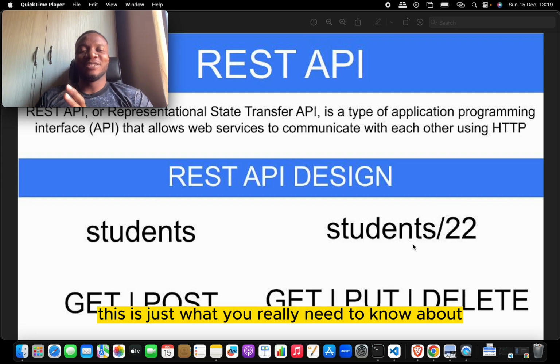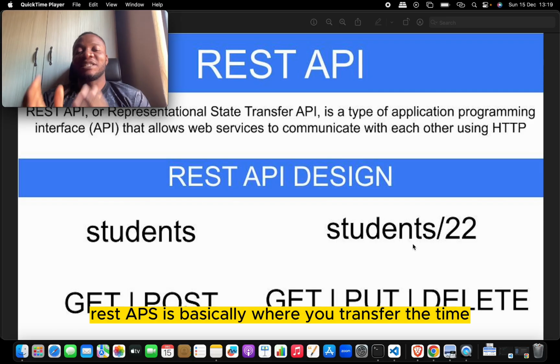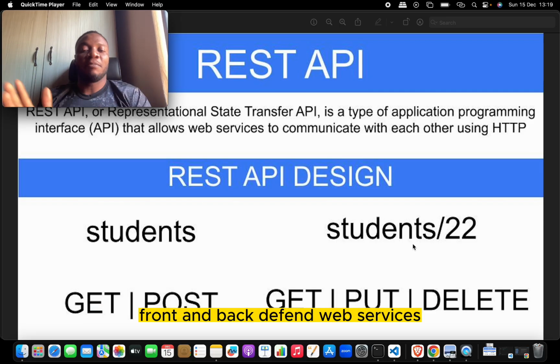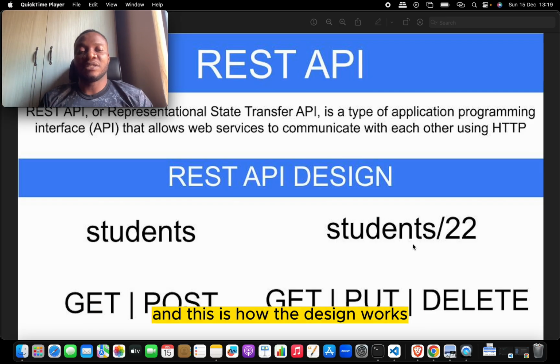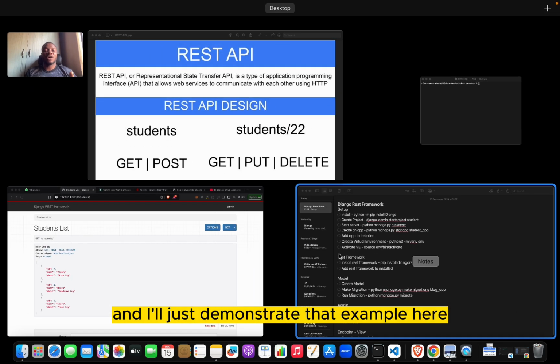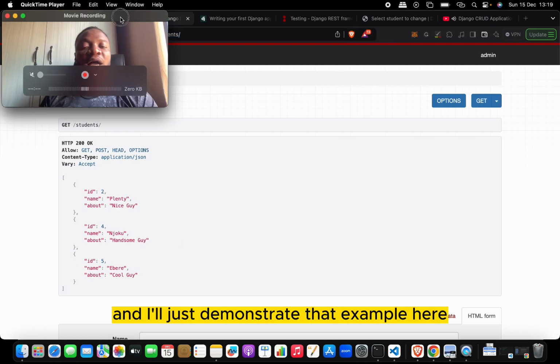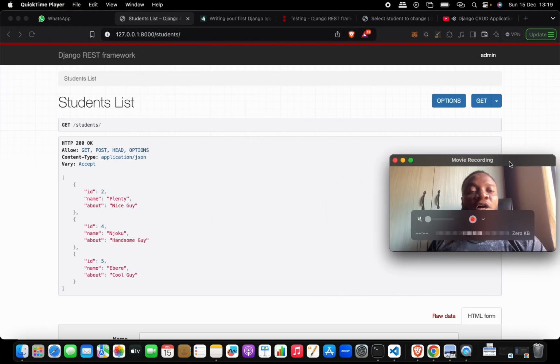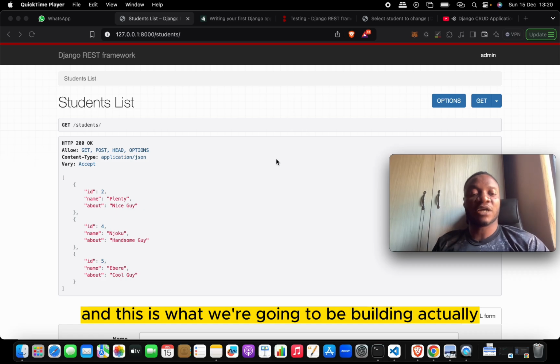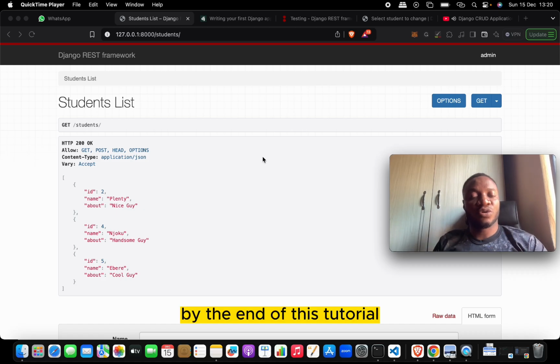This is just what you really need to know about REST APIs. It's basically a way you transfer data front and back between different web services, and this is how the design works. And I'll just demonstrate with an example here how all this comes together. And this is what we're going to be building by the end of this tutorial.